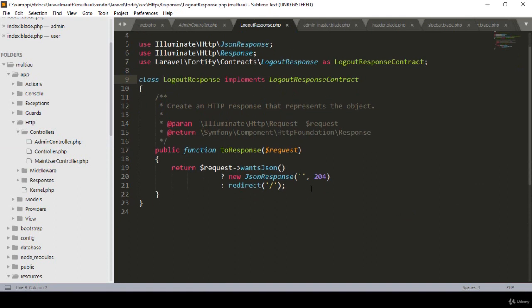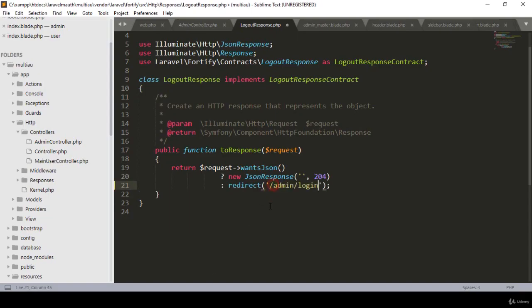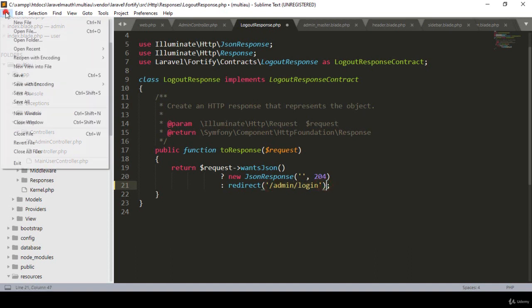With the logout response, you can see when it should log out, by default there is a redirect to slash, which means it is redirected to our home directory, right? So right now I don't want to redirect it to the home directory. It should be redirected to this route. So I copy it, and then here I simply paste it. So that will be the admin login. Okay, now let's check this out.